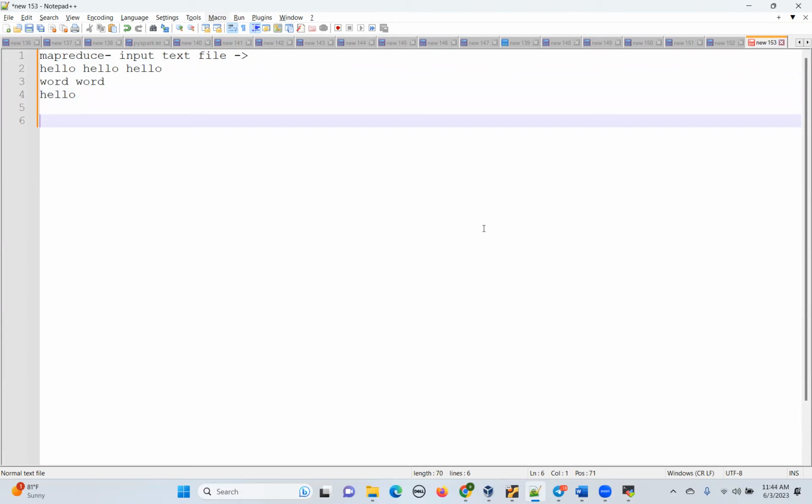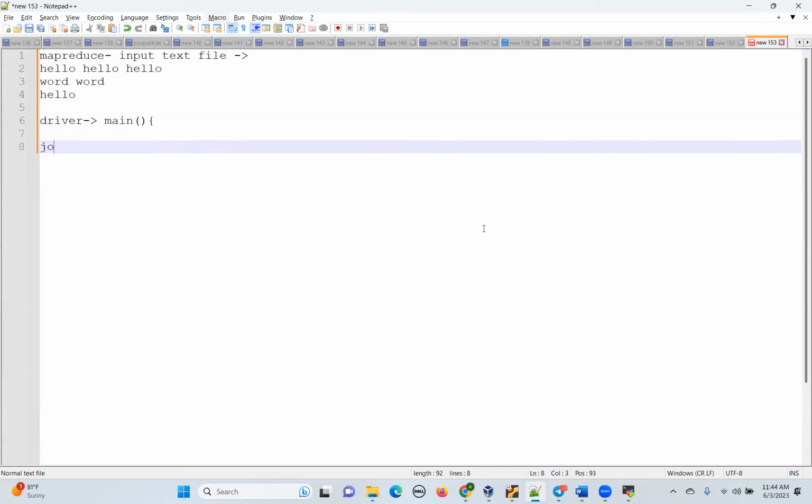For MapReduce code, we need to write three files. One is a driver class. The driver class is your starting point; execution will start from the driver class. This driver class will have a main function, and in this main function you will create a job object, a new Job.